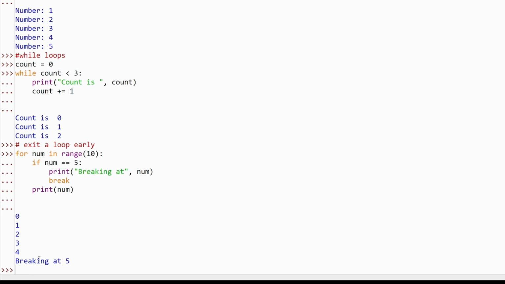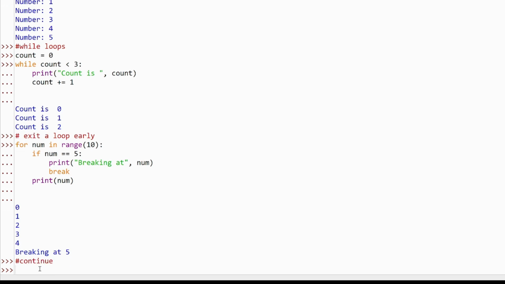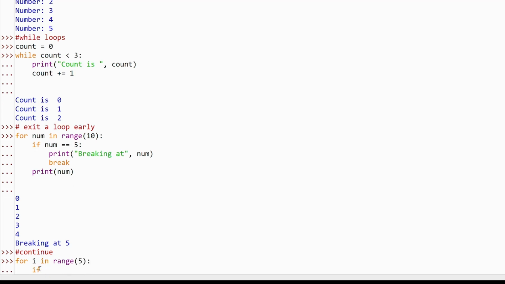Now we will see how to use continue. For i I will use range only, no? Range 5, use colon, then if i equal to 2, i equal to 2, then continue.